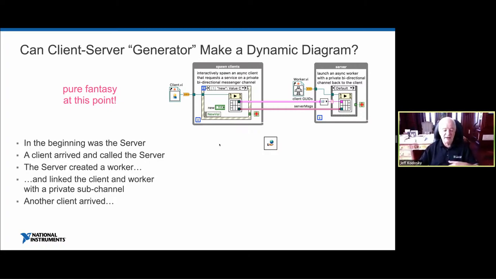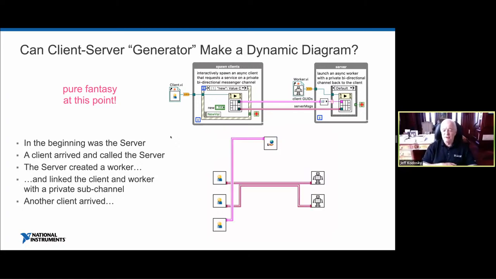This is a kind of vision of what an execution highlighting of a dynamic diagram might look like, at least at this stage of my thinking. In the beginning, you have the server and it's sitting there idle. Along comes a client, messages the server, gets a worker, communicates with the worker. Another client comes along, a third client comes along, and that third worker is set up with its communication channel.